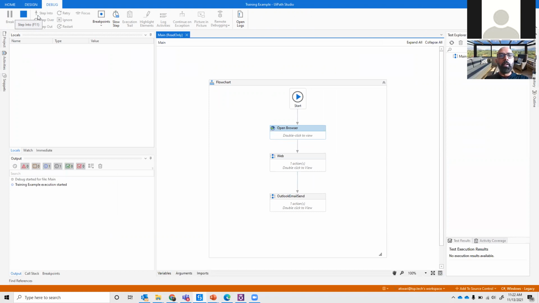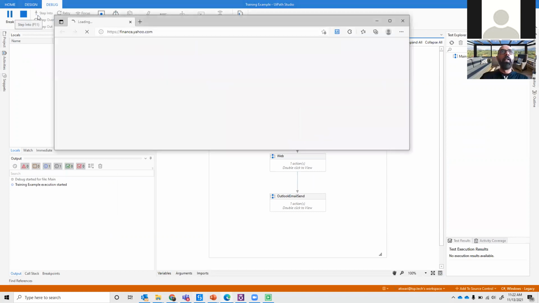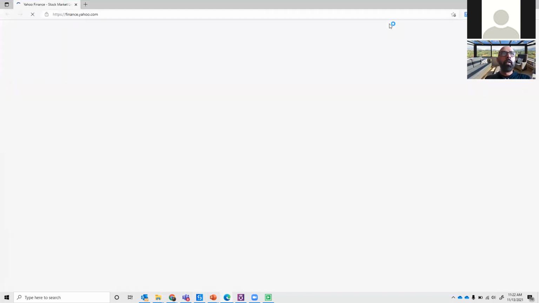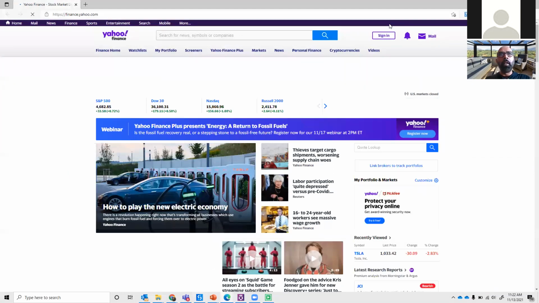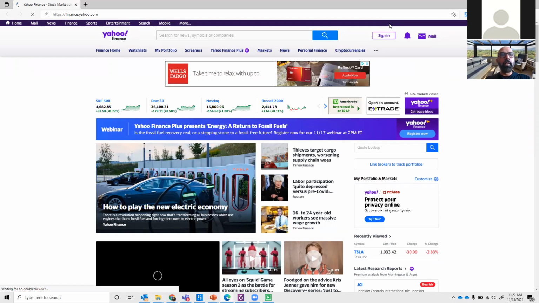It will soon launch a web application. Yeah, it did launch the browser, and that is finance.yahoo.com. And you can see all its robot is working right now in the background. It clicks on that top search box, and it will type the Tesla there.